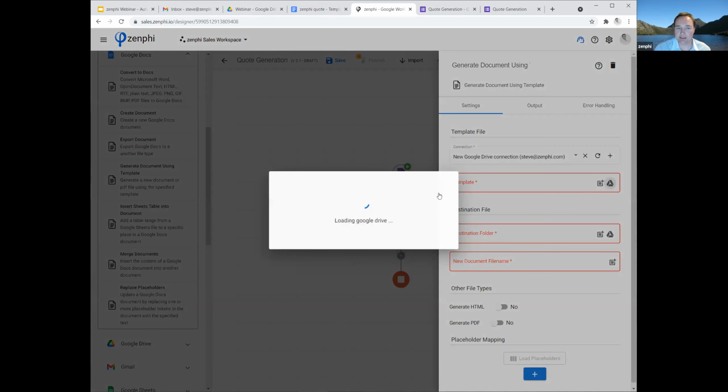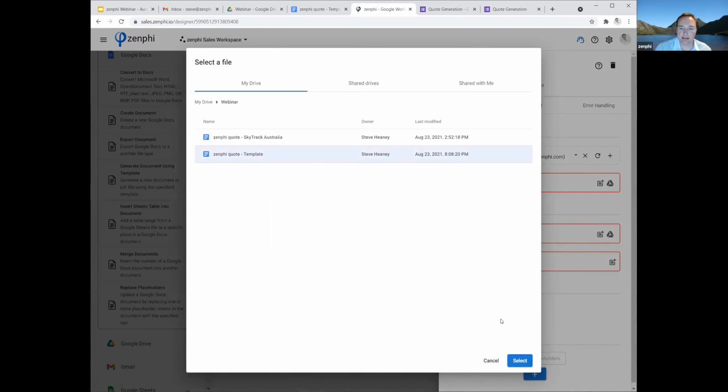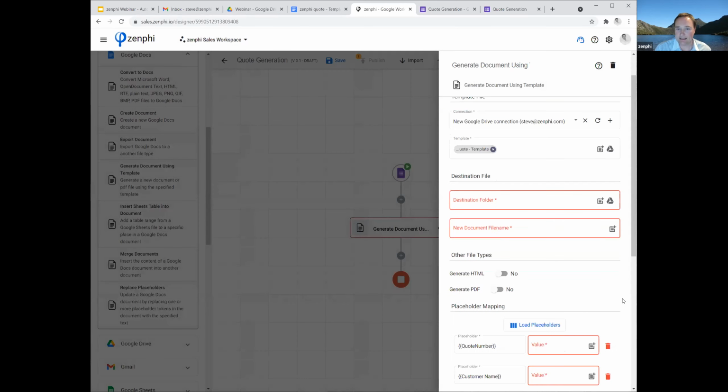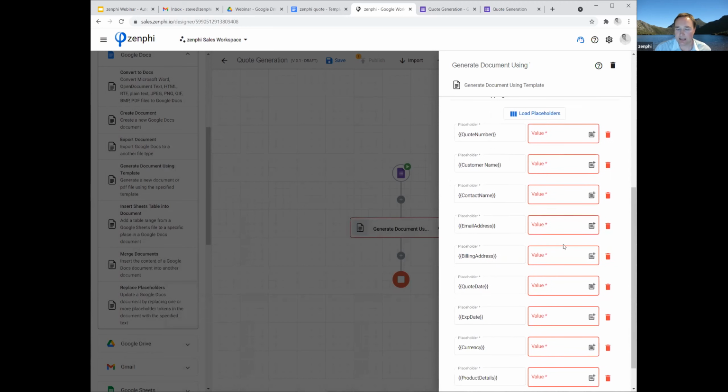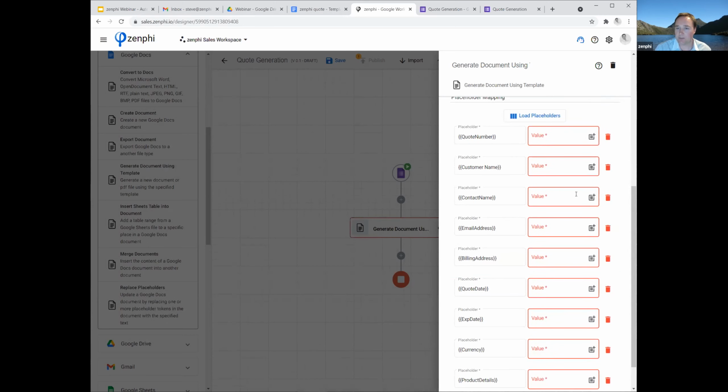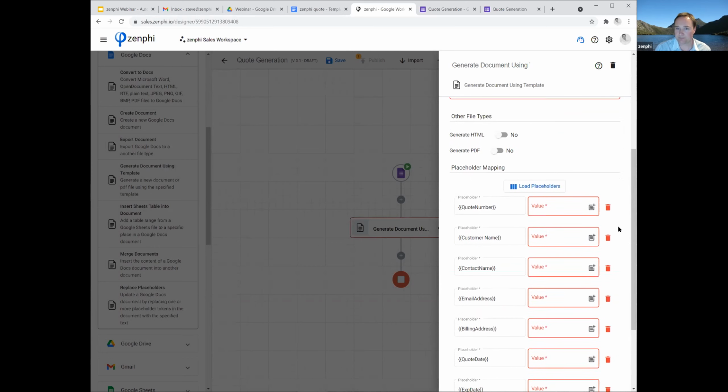I'm going to go ahead now and select the template file that we created earlier. So here we have our Zenphi quote template. I'll select that guy. And you can see automatically Zenphi has gone in and pulled out all of those tokens that we added into that template, and it's put them here as information that we need to populate in order to create our document.